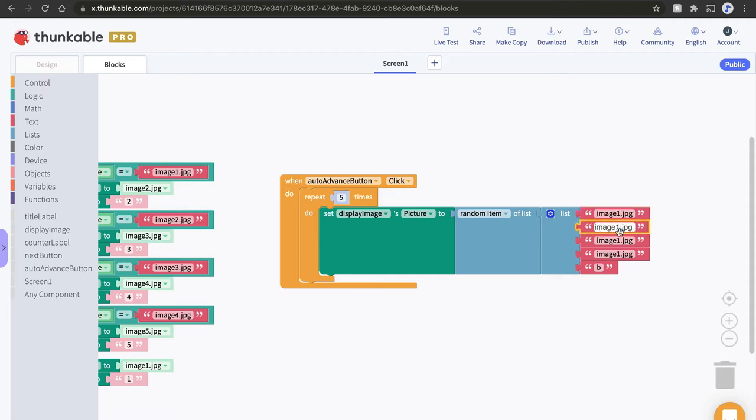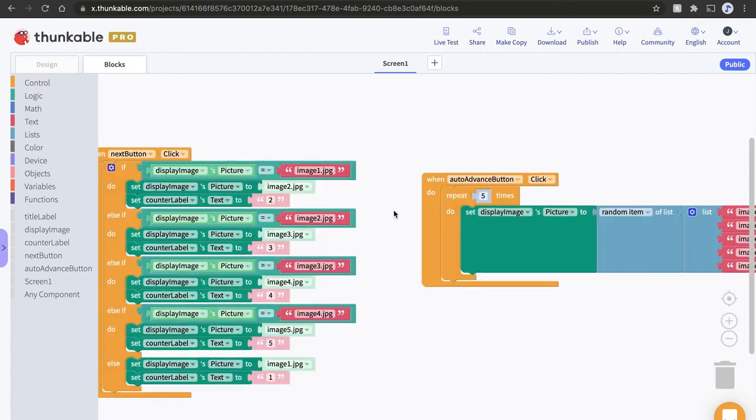And I'm going to list all of my image files here. So now, when the Auto Advance button is clicked, 5 times we're going to set the display picture to a random image from a list of our 5 images. And the other thing that we want to update is our counter.